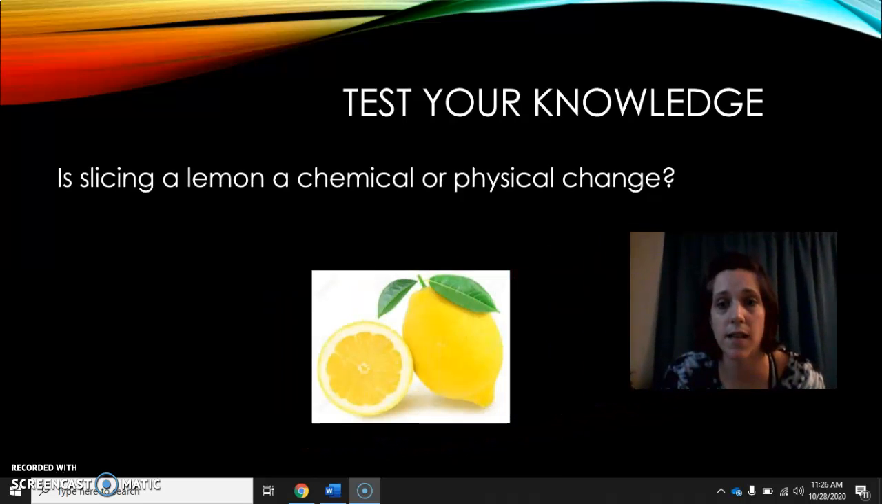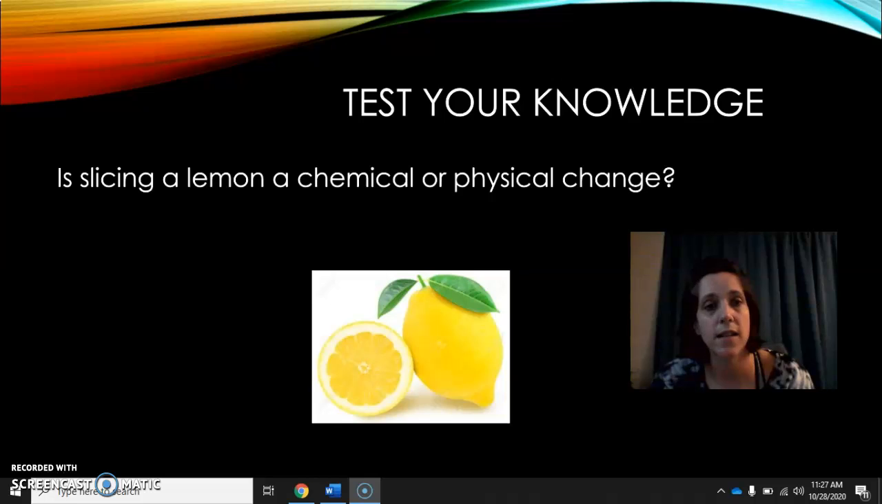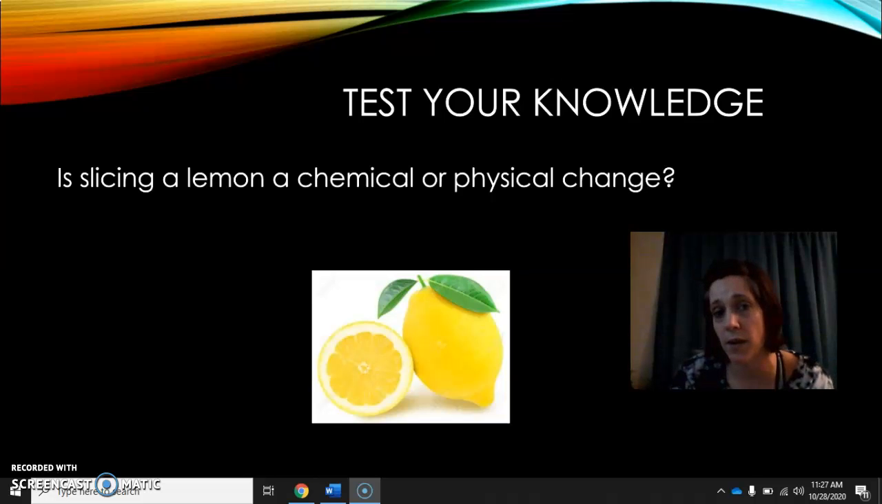So we have slicing a lemon. We're trying to find out if this is a physical or a chemical change. So take a minute and let me know what you think. All right, so slicing a lemon is a physical change because you start off with a whole lemon and then you slice it, and then when you're finished, you just have smaller pieces of the same lemon. It tastes the same, nothing's changed, didn't turn into an orange, it's just still a lemon. So that is kind of like the piggy bank, where it is a good example of a physical change.